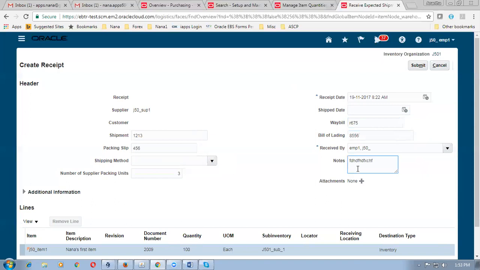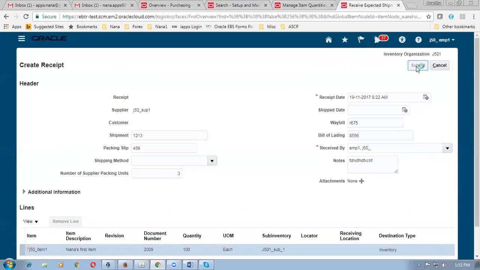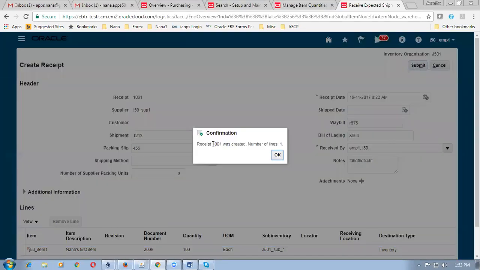Later on, you can use your report making capabilities to retrieve all this information. What else? We go there and submit this page. So 2009 is the PO, and when I click on submit, the GRN gets created. The GRN number is 1001, and the number of lines is 1. Go there, click on OK. So the GRN is now created.